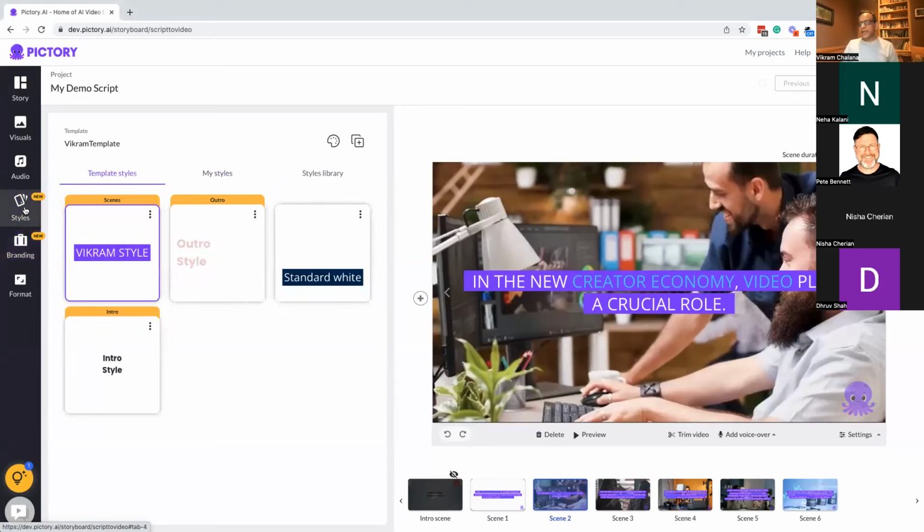And styles is where most of the template work is contained. So a template is a combination of styles. It's a style for how the text shows up on the screen. It's a style for how the logo might show up. So the branding elements might show up. And it's a combination of the scene style, outro styles, intro styles, and all of that is combined in one place.